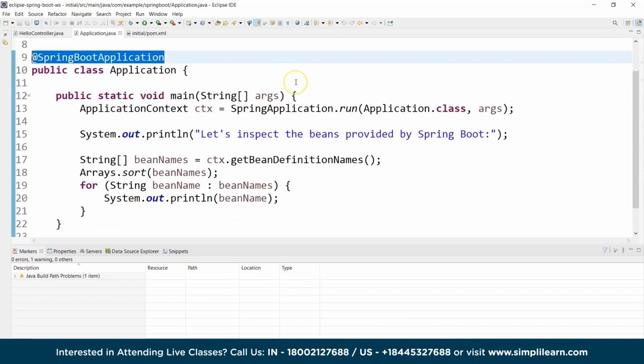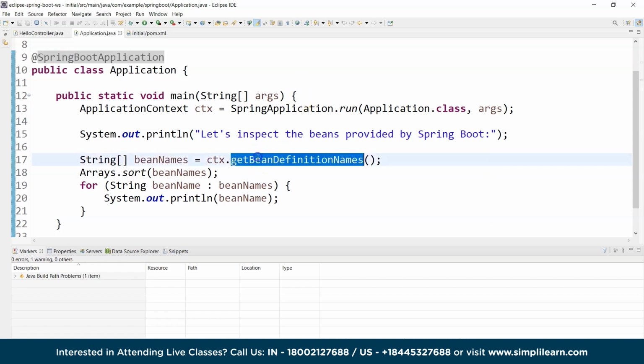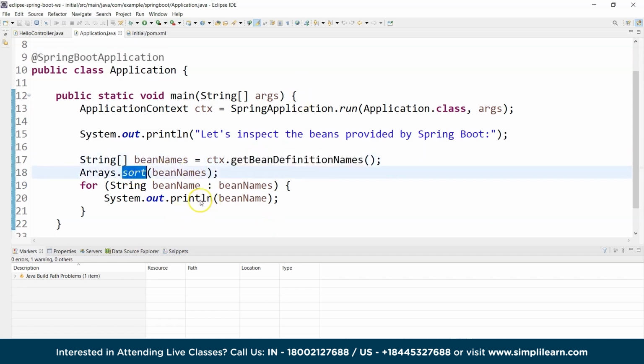What we are doing as part of this example is just printing all the beans which are provided by Spring. That's all we are doing. Like I said, it's a very lightweight and introductory session, so we will keep the logic to a minimum. I'm just getting all the bean definitions, sorting them, and printing them one by one.